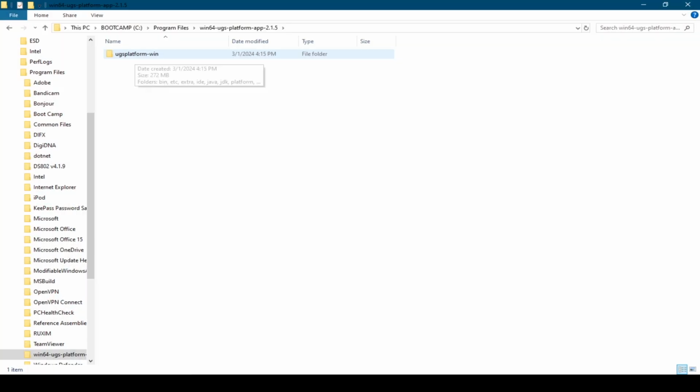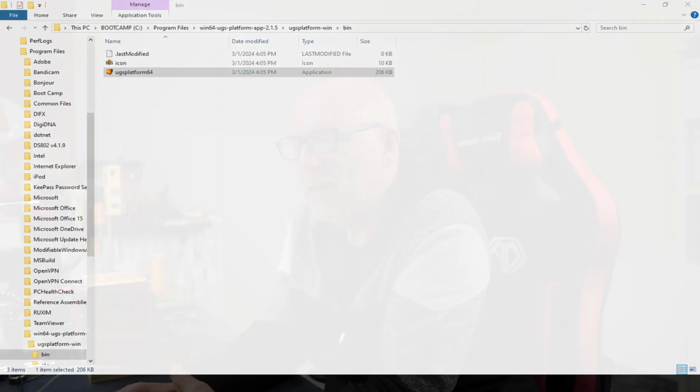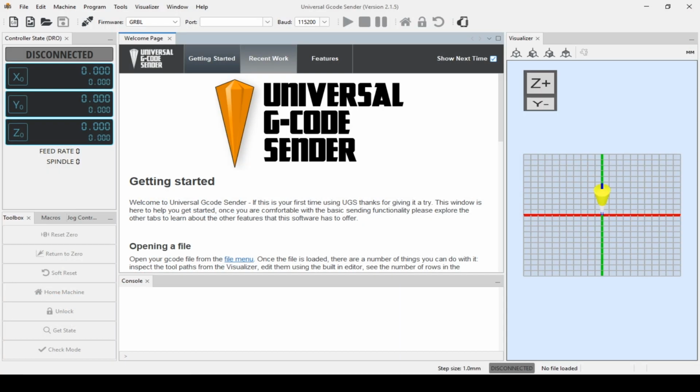Go into the subfolders through UGS Platform Win to bin, and then double click the UGS Platform 64 application. It's not really an install, you copy it in there. Once Universal G-code Sender has started up, you can go up to the Tools menu and select Create Shortcut. That will make a shortcut to it on your desktop, so you can find it later. That's basically it for installing Universal G-code Sender.